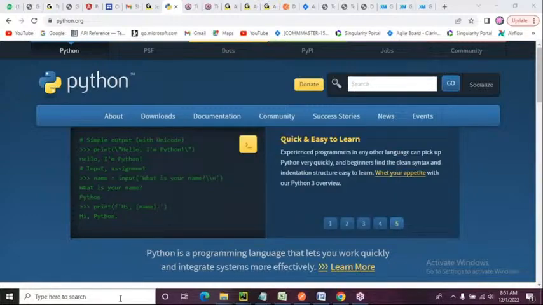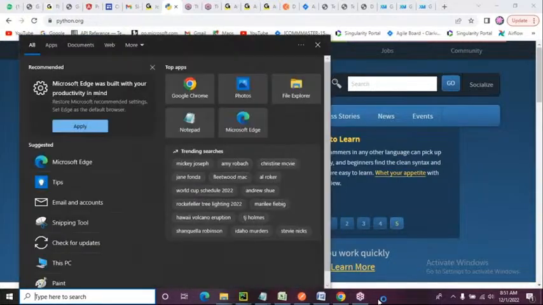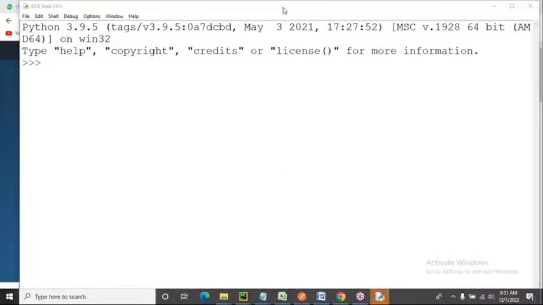Once I click on IDLE, it will open an IDLE. This is called Integrated Development Environment, IDE. This is a place where you write your Python code. How will it come? Once you install Python, automatically this will be there. Once you install Python, set the environment variable, and restart your system, you will be able to see this.